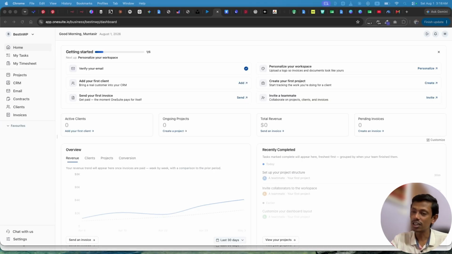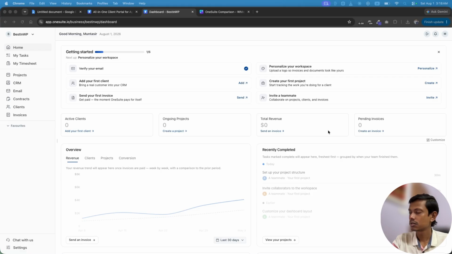As I already have a business account with OneSuite, let's go to my account and see how it works. This is the business account I have, BestInWP. Now, let me tell you something. Business settings is where your agency's identity lives inside OneSuite. Every invoice, every client portal, every document will reflect what you configure here. So let's go to the settings panel first.